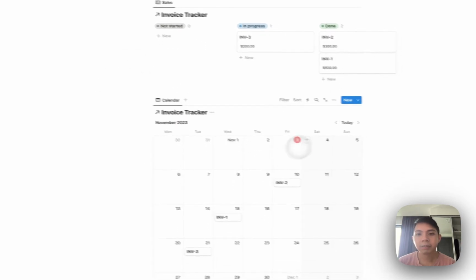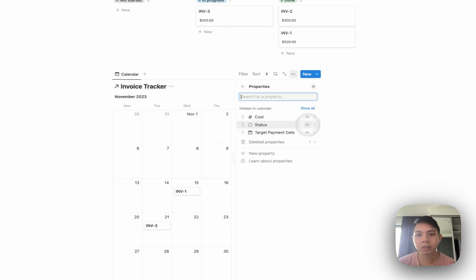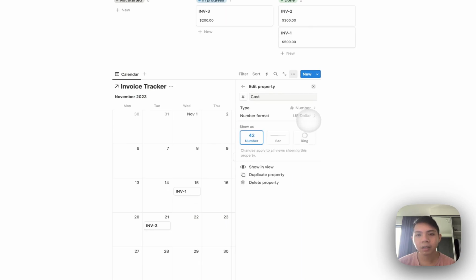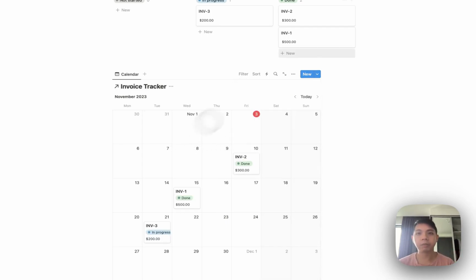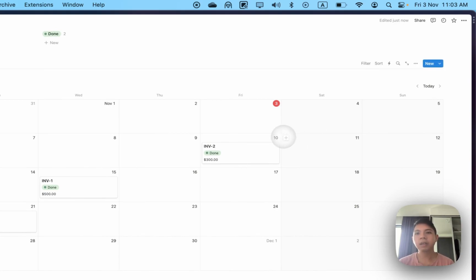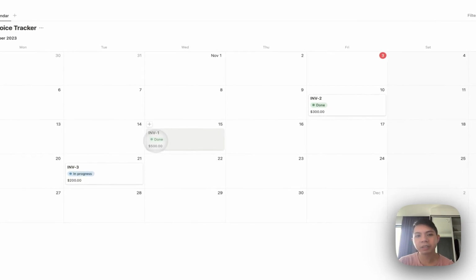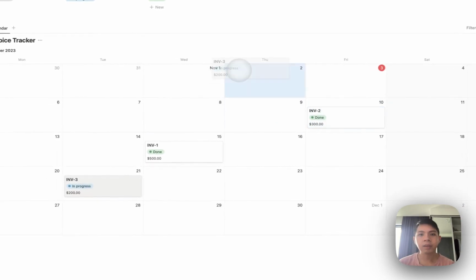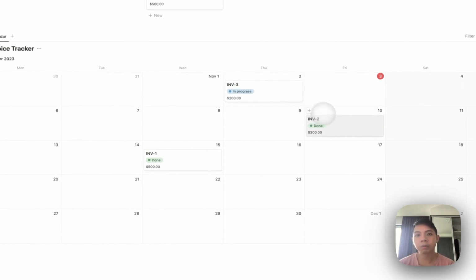In this case, imagine the manager can have an overview of all the invoices in the calendar view, and I can show the properties as well, just status and the cost. You have the status and then you have the cost, so you can have a bird's eye view of everything they want. Maybe just do full width so you have a bigger view. Imagine you're a manager, you come in and see, okay, we're getting payment here. Oh, maybe something has been stuck here for a very long time. Or for example, this is an overdue date, but this is still in progress. So what's going on? This is how the manager can view the overall progress.